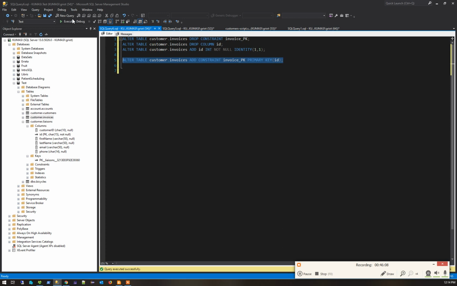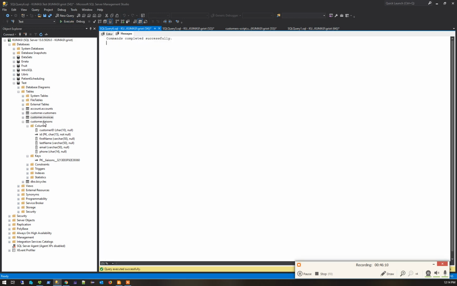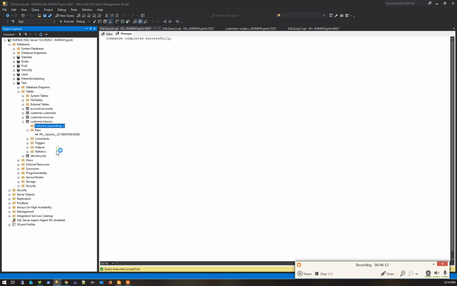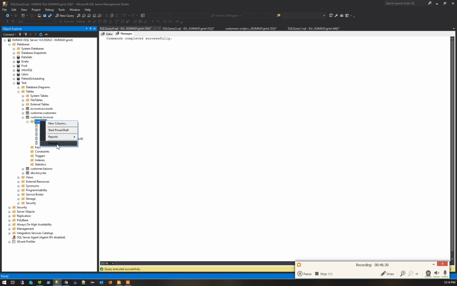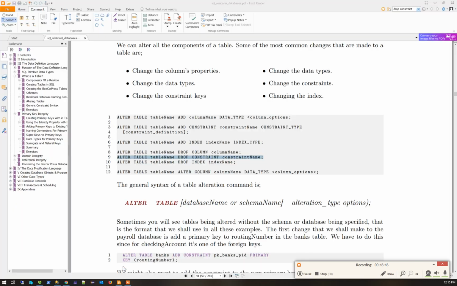So now if I run this and I refresh the columns here, you now see that has a primary key. And I refresh here. Oh, sorry, wrong table. I go to invoices. Refresh here. You can see the column. And I refresh here. Right. Okay. So back to the notes.